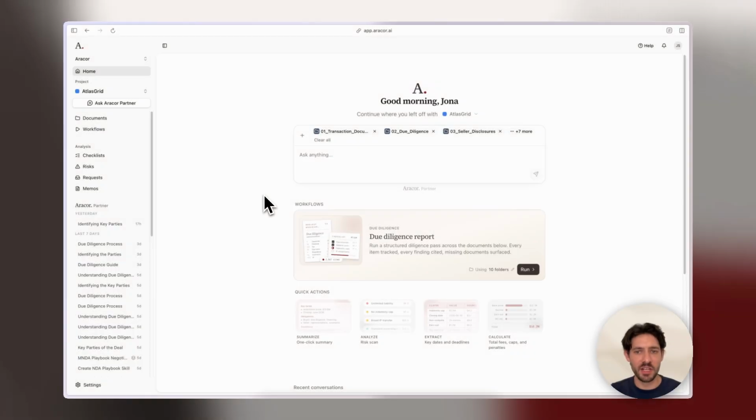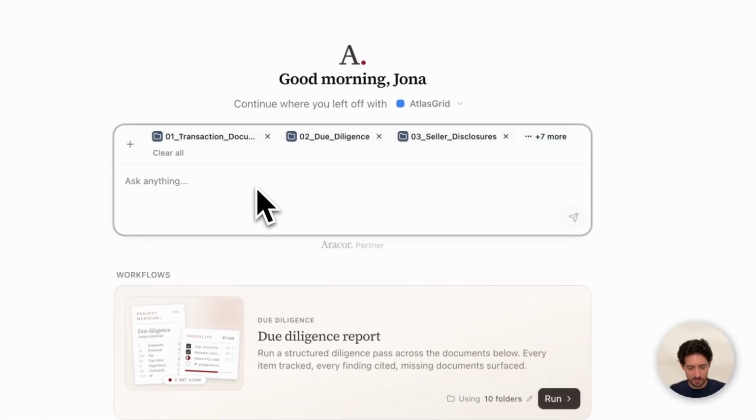Now that we have our data room connected, we can start running queries against it. Aracor Partner is the general conversational interface and is the way that you can pull out any details from your deal room. We can summarize information, ask to extract details, whether it's the same fields across many contracts, or even run financial calculations like waterfall calculations across the deal. Let's run a simple example.